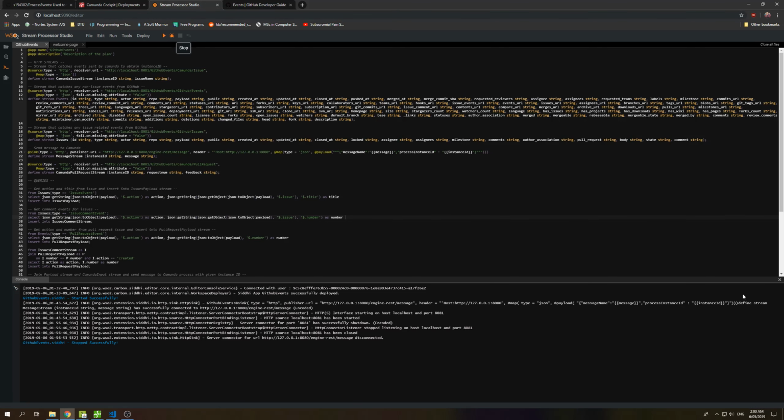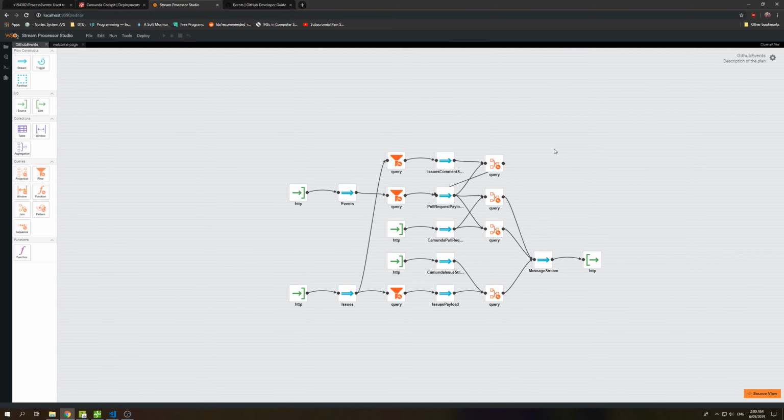Yeah, so we've got our stream processor here. We've got our two sources from the Python script. It splits it into issues and events. The issues stream is then split into comments and actual issues. The events, we filter out pull request events.